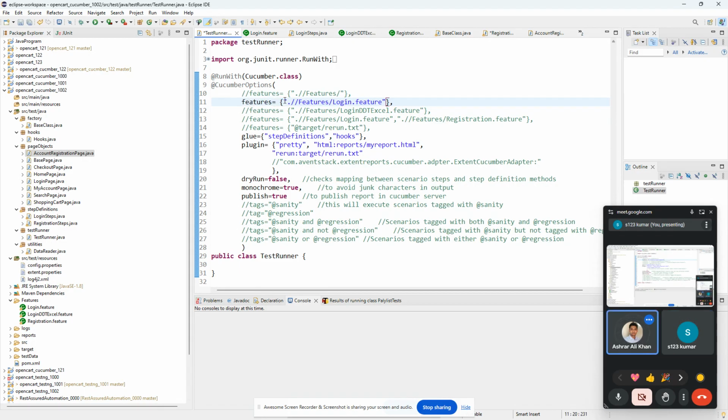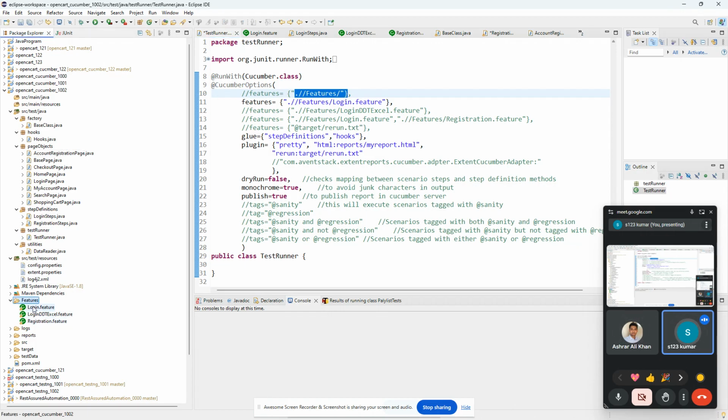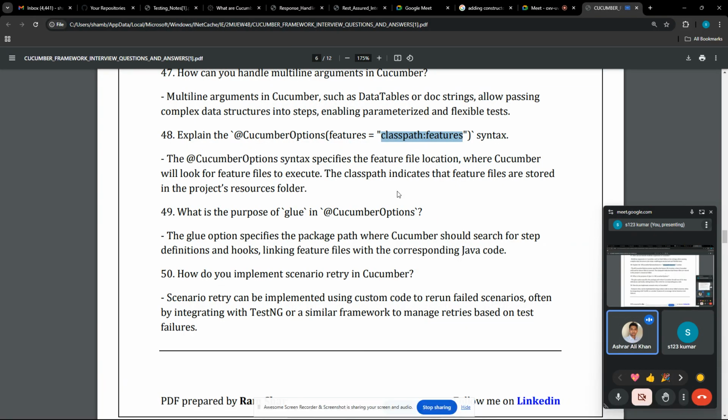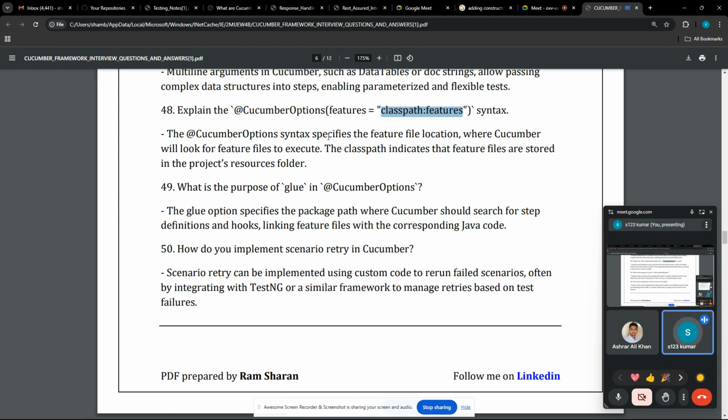See, this is the base path of the project, and we are calling the features folder inside it. We are going directly to the features folder, so whatever number of feature files the project has, it will execute. So the Cucumber option syntax specifies the features file location where Cucumber will look for feature files to execute, and the classpath indicates that the feature files are stored in the project resource folder.